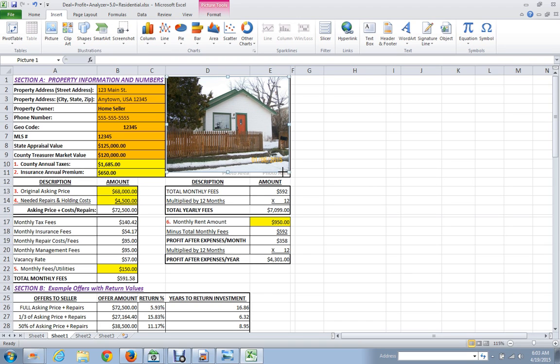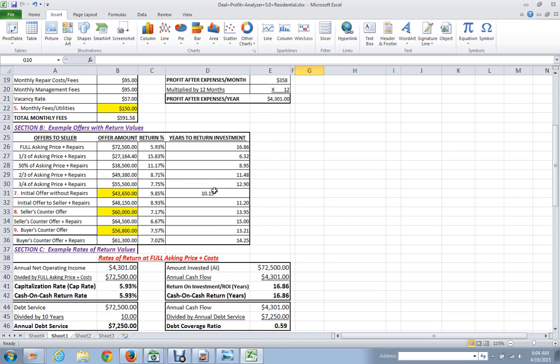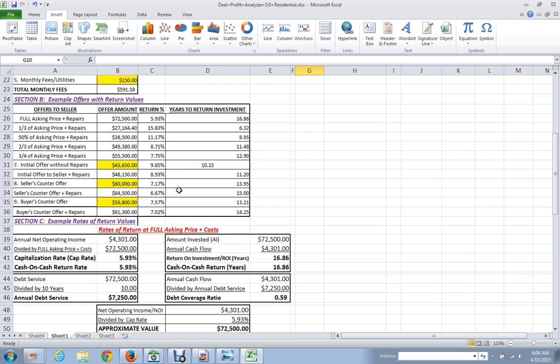And again, this step is totally optional. I usually do not fill these in unless I'm really serious about purchasing the property. Or if you need to send it to an investor or a partner. So there you go. Now let's go down and review the rates of return.